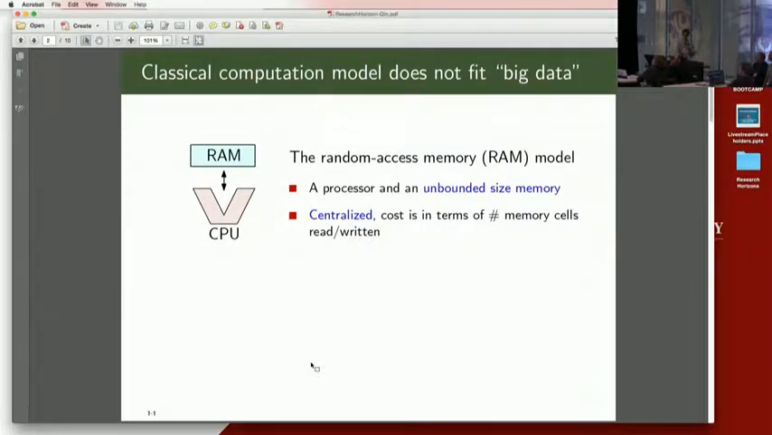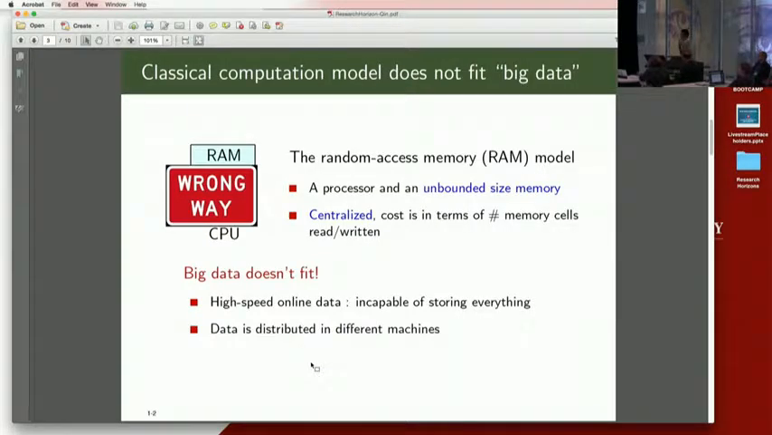So if you look at standard textbooks, you will find that almost all algorithms are analyzed in a model called the RAM model, where we have one CPU and a memory of infinite size. So the computation is centralized, and the cost is measured by how many memory cells we read or write from the memory.